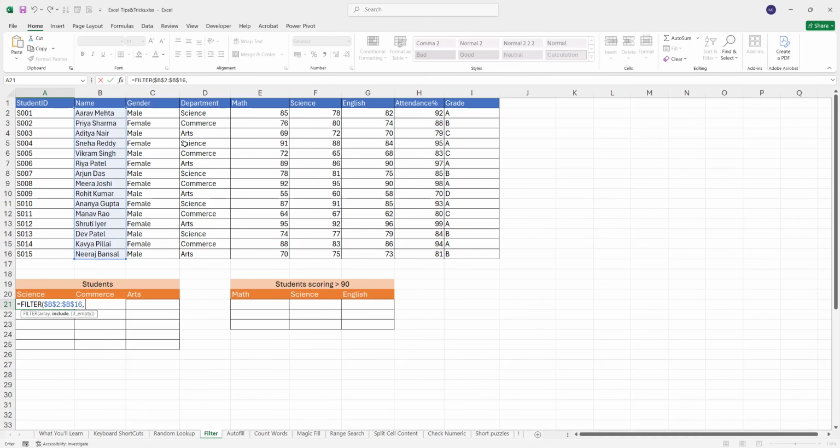So in this case, I want to include students who have enrolled in science. So let me first select the entire department array here. Now this contains the entire list of departments. Now I want to display students only who have enrolled in science. So in order to achieve that, I am going to type the condition here, is equal to, and I should type science. And I'm going to close the bracket and press enter. Now the filter function returns only the students who have enrolled in this subject, science.